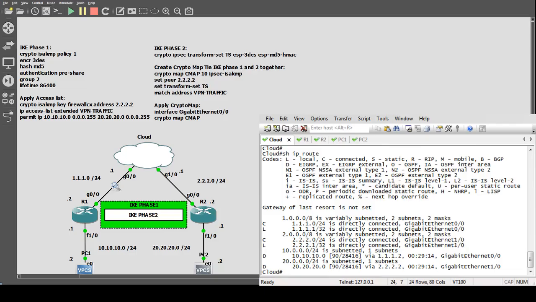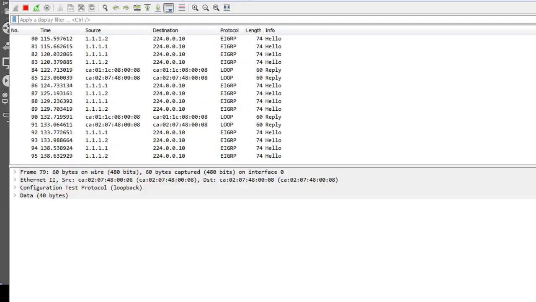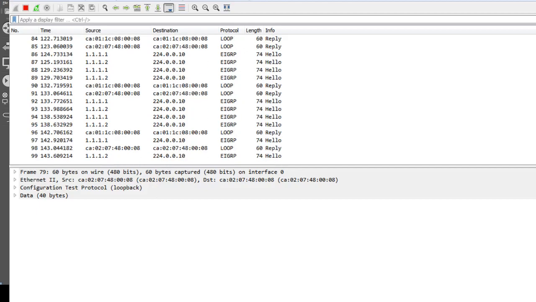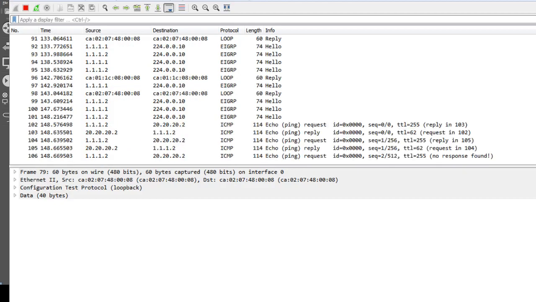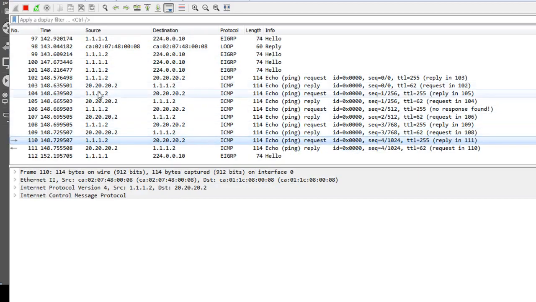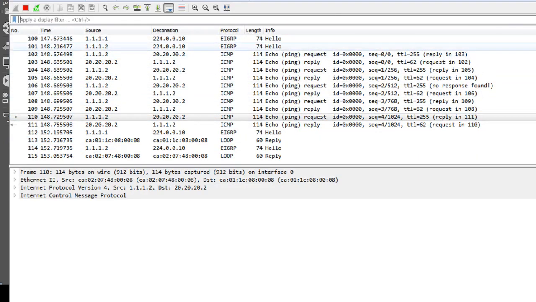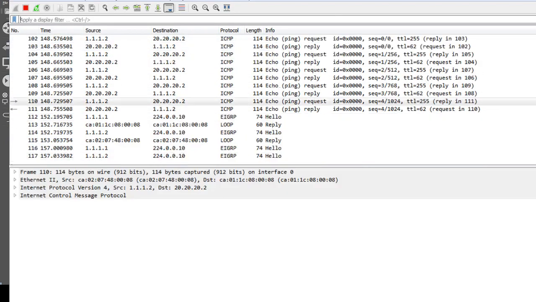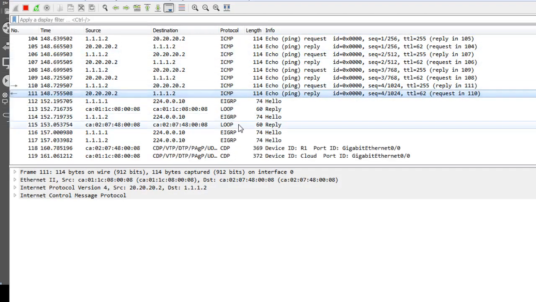Going to PC1. I'm going to ping PC2 from PC1, and let's see what our Wireshark can capture. So I'm pinging it right about now. Ping 20.20.20.2, which is our PC2. Apply display filter. There we go, we have the pings.